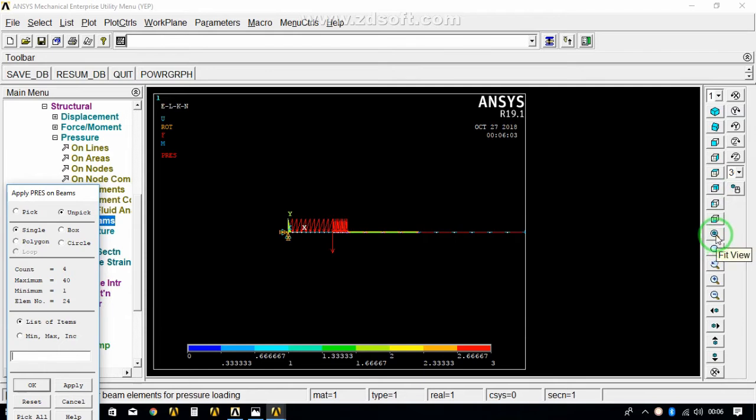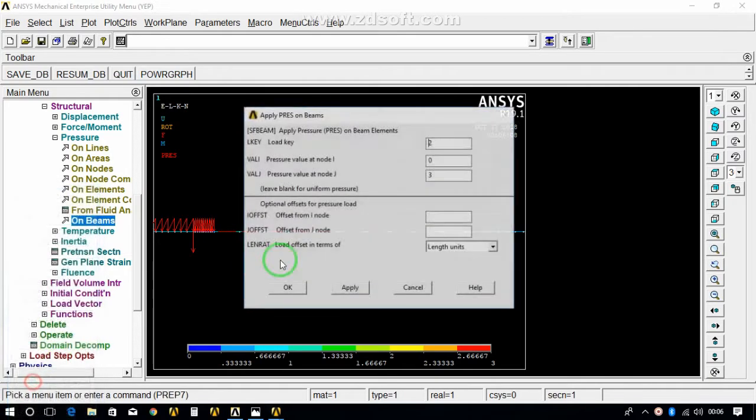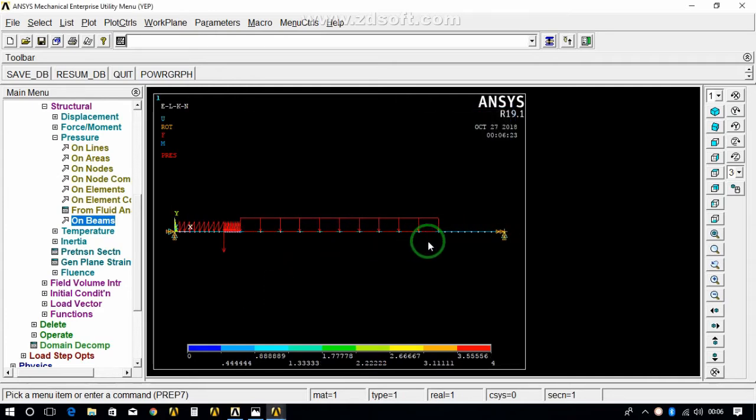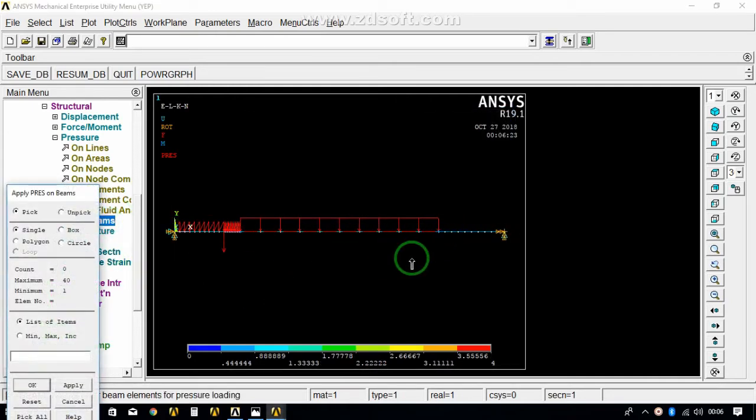Then here it is a UDL, and the value is 4 kilonewton per meter. Click on OK.